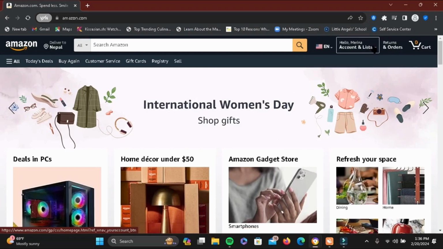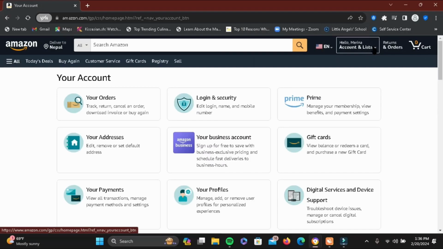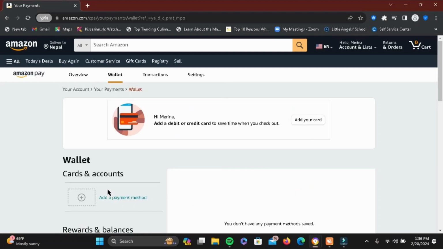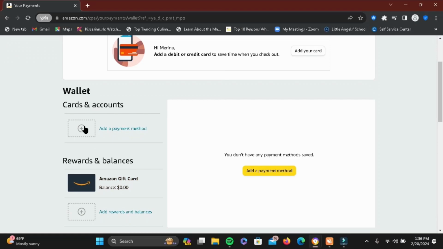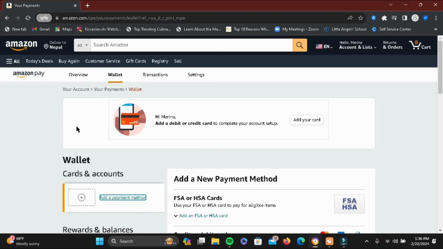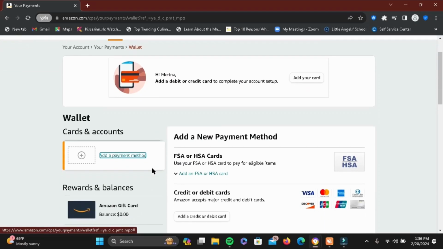Then, at the top, tap on Account and List. From here, select Your Payments. In here, under Wallet, you will find an option of Add a Payment Method. That is under Cards and Account. Go ahead and tap on the plus sign icon.